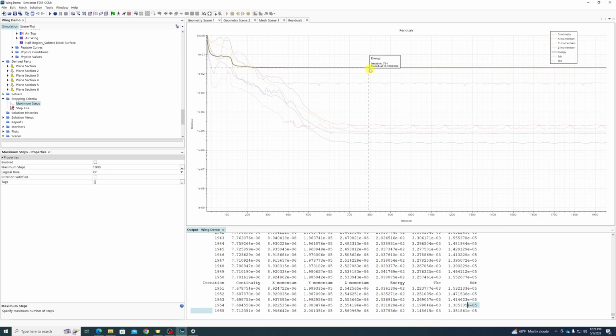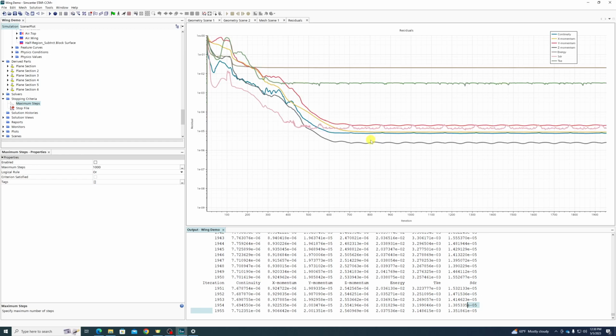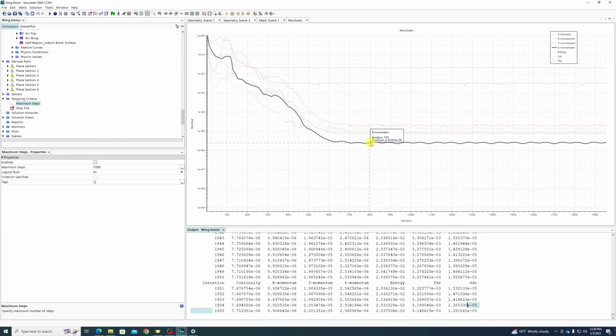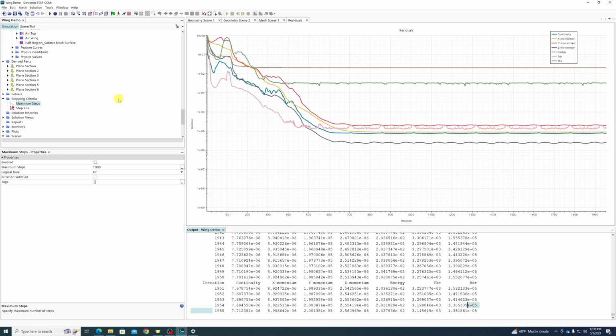Most things have fallen a couple of orders of magnitude. Energy is relatively high. That's not a particular surprise because not much is going on in terms of energy. Turbulent kinetic energy is relatively high. The rest of these residuals have dropped, you know, 4, almost 5 orders of magnitude. Some of them have dropped 5. One of them is almost 6 orders of magnitude. So that's reasonable convergence, I think.